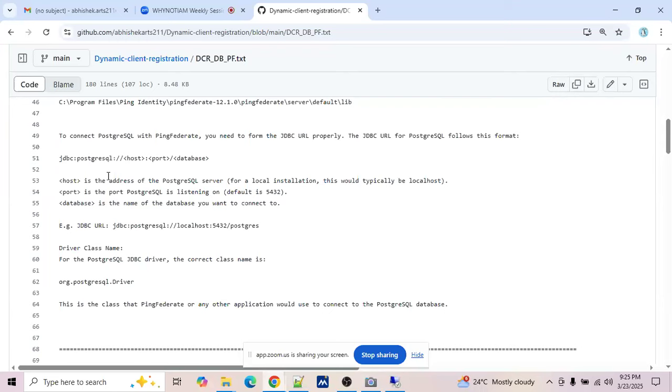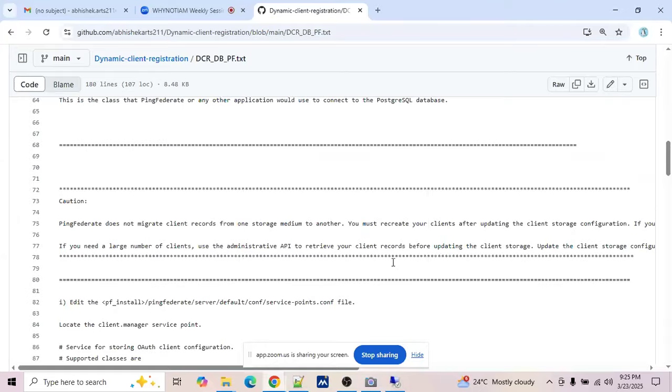You need to set up a JDBC connection, and for that you need a few details. Definitely a username and password, whatever you made when setting up PostgreSQL, plus the JDBC URL and the driver name. The driver class name will be org.postgresql.Driver, and the JDBC URL will be something like jdbc:postgresql:// followed by the host, port, and the database name. Let me show you in PingFederate.